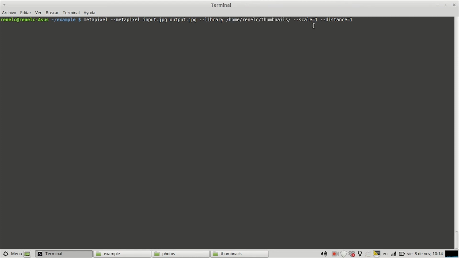And for scale, scale 1 means that it will generate a photo mosaic with the same resolution, but if you, for example, put 2, it will double the resolution. And distance specifies if you don't want to repeat images. But for our example, our base library does not have many images, a little more than 100. Then I will specify distance 1, so it will repeat the images.